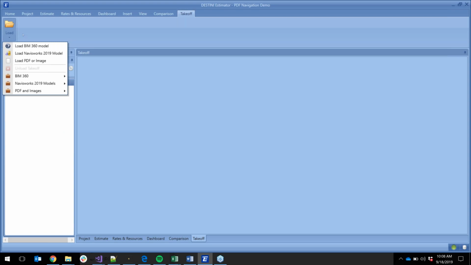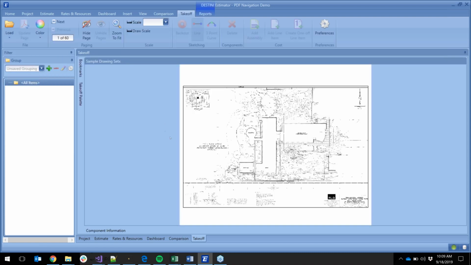Last time it would have asked us to locate that file. Now when I go to pull it up, because the actual PDF itself is saved inside of the estimate, you can see it finds it and pulls it up.